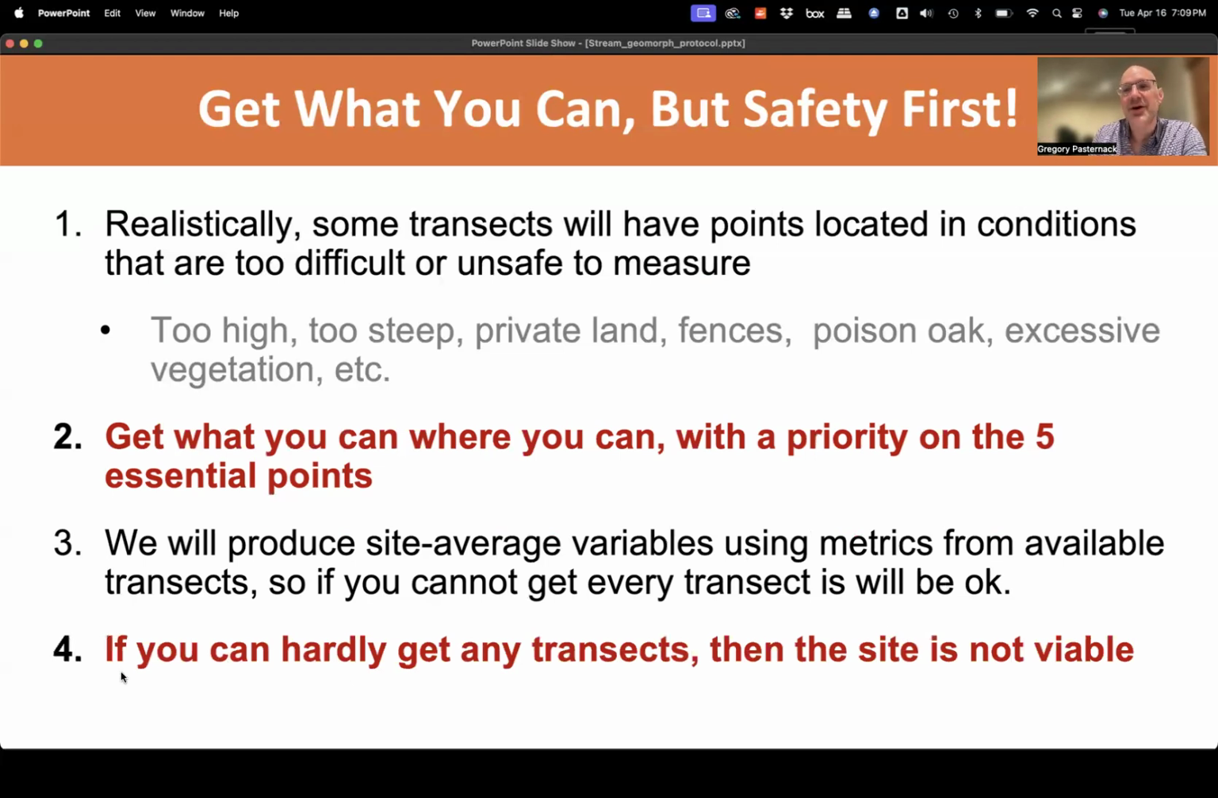Now, of course, if you go somewhere and you're getting like 2, and it's just not working, then the site isn't viable. I mean, we can't burn it all down so we can survey it, right? So get what you can get. If the site is not doable, we're going to have to throw that site in the trash and find a more viable site.